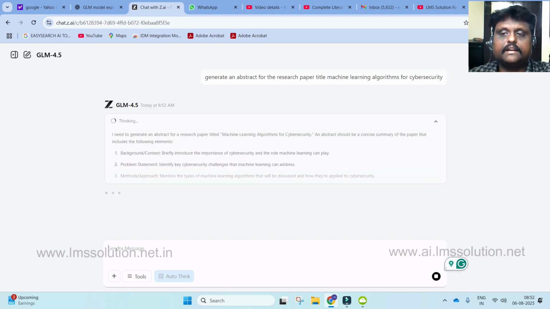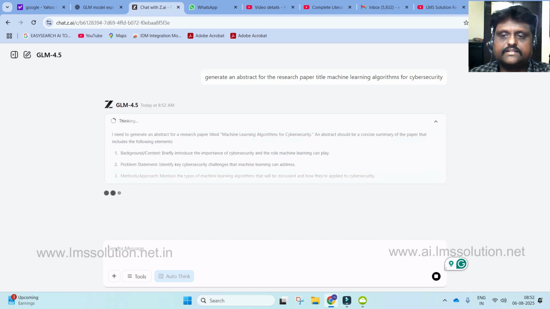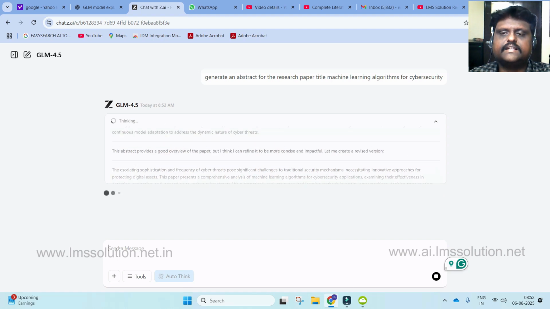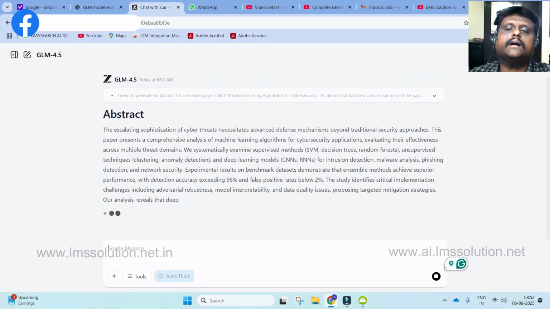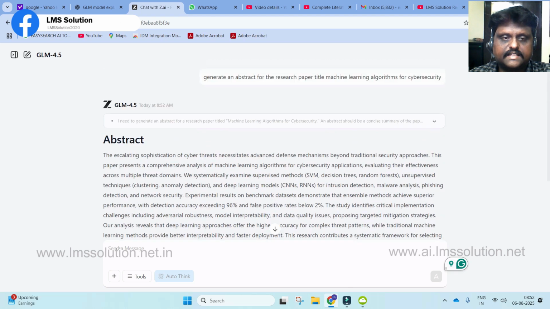First it will create the outline. What is the need for that abstract? A better abstract must need a, so let us wait. It is still generating. There is some strategy that has to be followed while writing an abstract, so here you can see that.